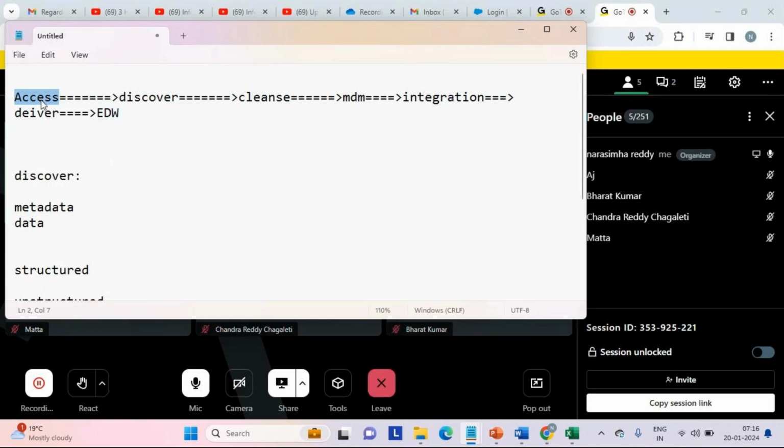Read the data, identify issues, get them fixed, then apply integration rules and deliver the final data to the data warehouse or any other target. It could be an application, a cloud-based application, a normal application, or any other target. Yeah. So that's it. This part is very high level.